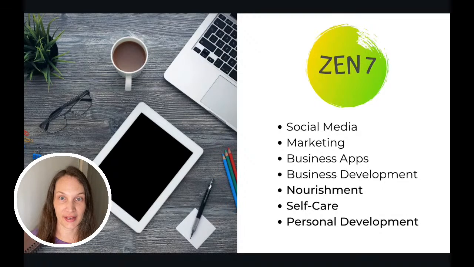So the Zen 7 are 7 areas that I feel are primary to being an entrepreneur. We are going to be focusing on social media, marketing, business apps, and business development. And what takes you from entrepreneur into transitioning into a Zenpreneur are 3 additional areas: nourishment, self-care, and personal development. But we're only going to be focusing on the first 4 today.